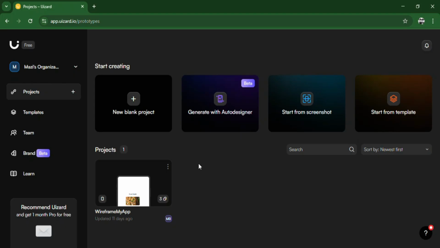Adding multiple screens and linking flows. In this lesson, we are going to create multiple screens and also make use of Uizard's linking feature to simulate navigations between them, thereby creating a clickable user flow or prototype.